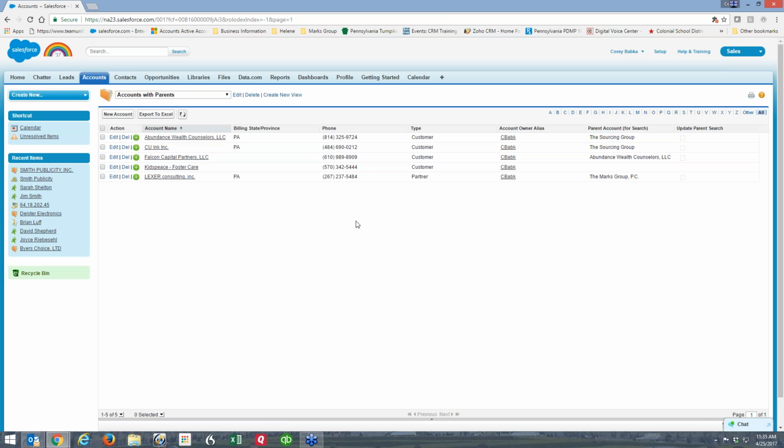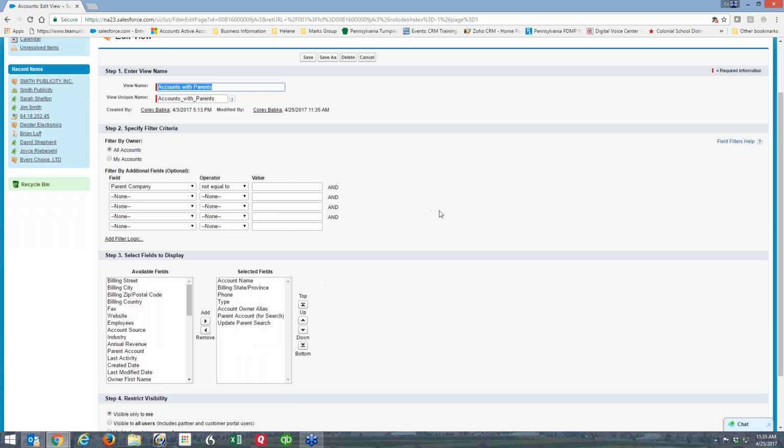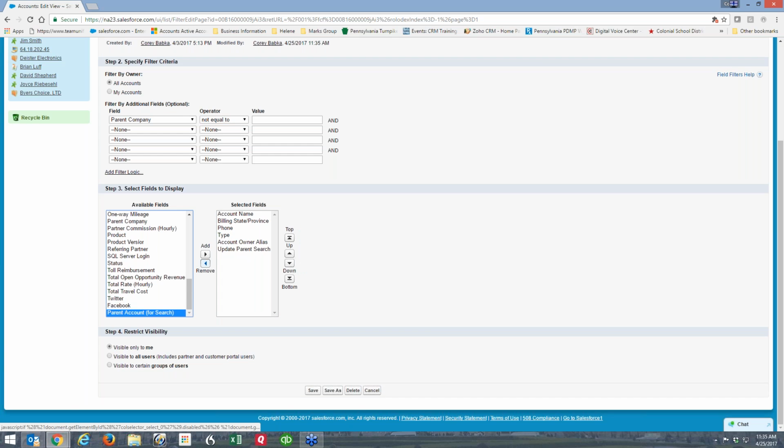All right, so I've got 5 accounts in here that have parent accounts: Sourcing Group, Abundance, Marks Group. That's my personal one, and this is the parent company. These are all just parent accounts, and you could double click and edit these, but this is not my parent account field. If I go to it, I can show you. I'm going to get rid of this here and add them back in later, and then go look at parent company and add that in, moving it up a little bit.